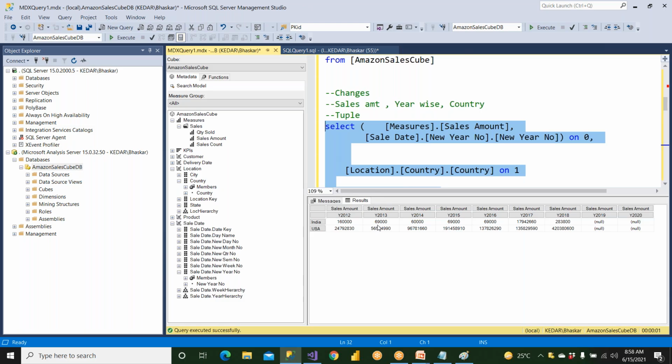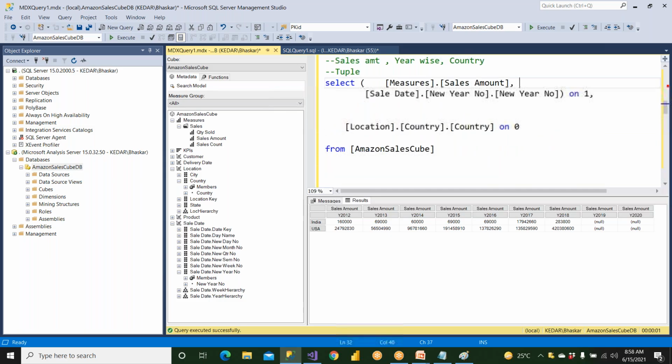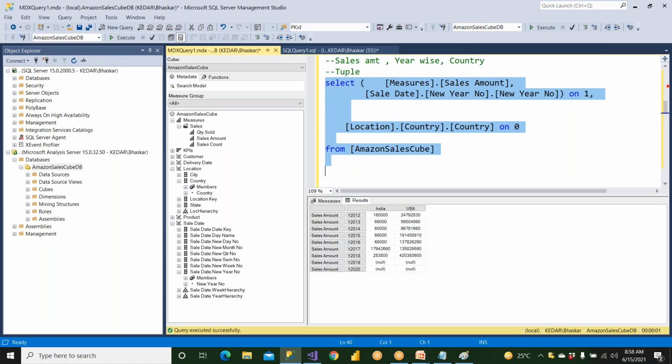It is telling me India and USA, and I have sales amount and year-wise data. It is clearly giving it. So you can have it like this. You can interchange also, you can have 1, you can have 0. There is no problem here. You can have anything anywhere. One measure, one attribute. Attribute means a column, right? So I would like to get sales amount for India, and I wanted to have this one.